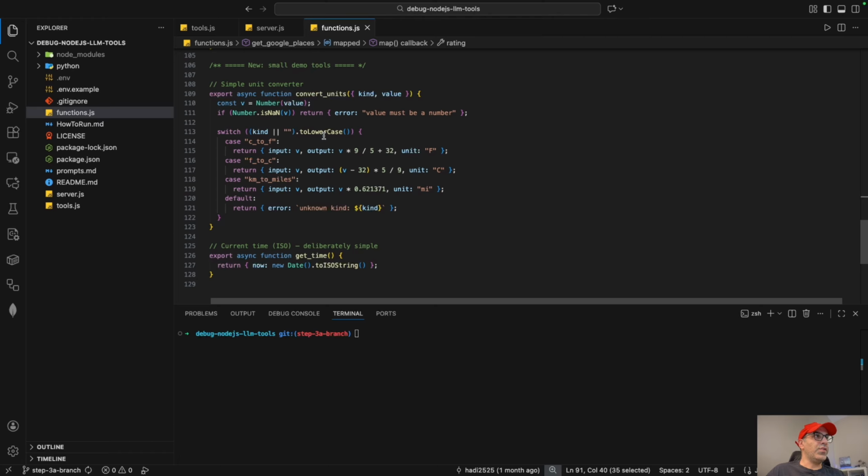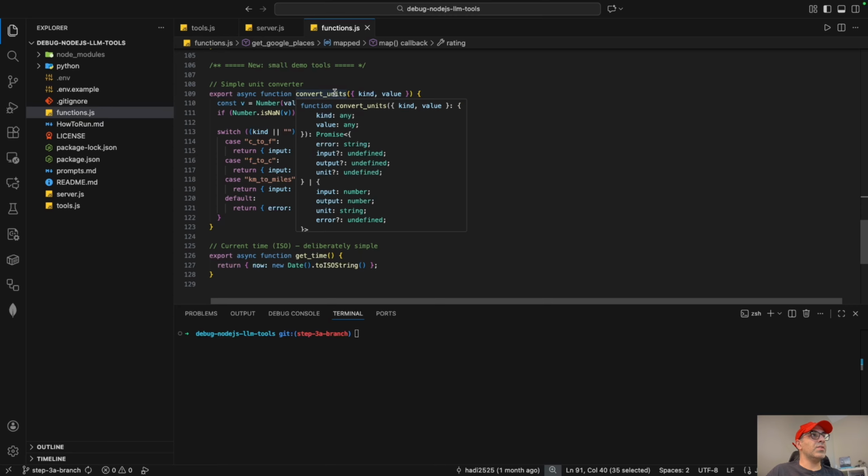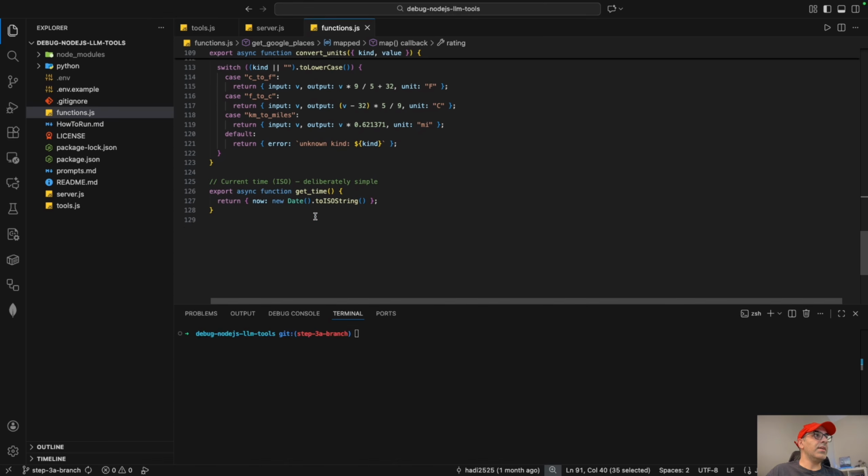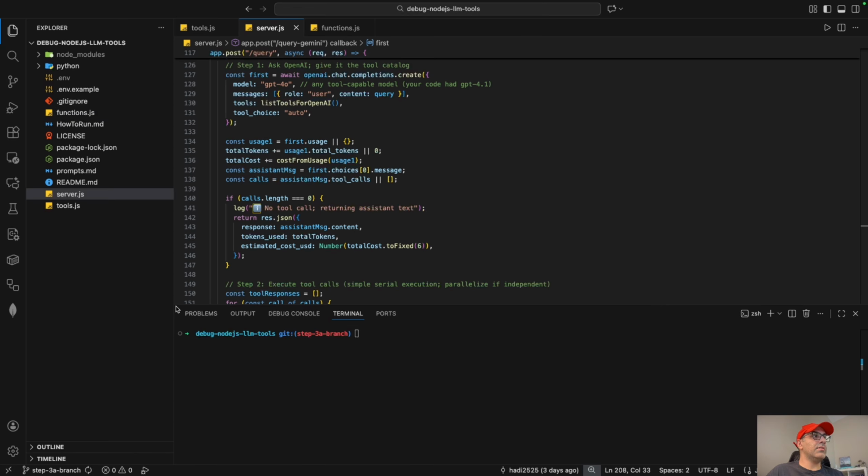Then we have the convert unit function. As I mentioned, this is very simple. It just converts, I think, Fahrenheit to centigrade or vice versa. And then we have the current time. Let's run our server. In order to run it, we call node. Right now it's running on port 3000, and as you can see, everything is imported and running successfully.